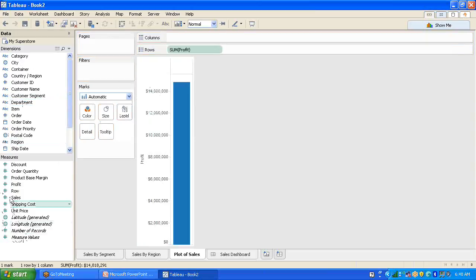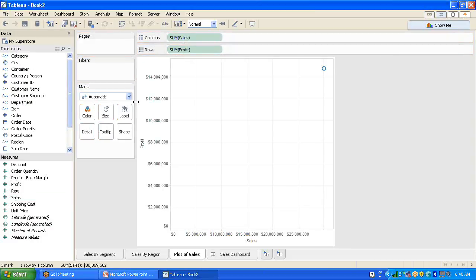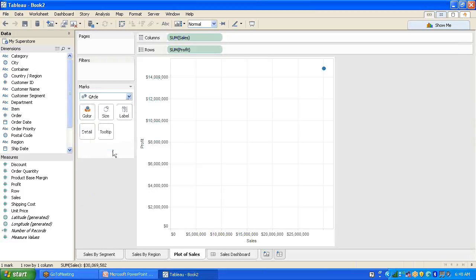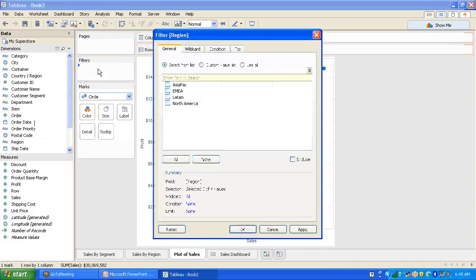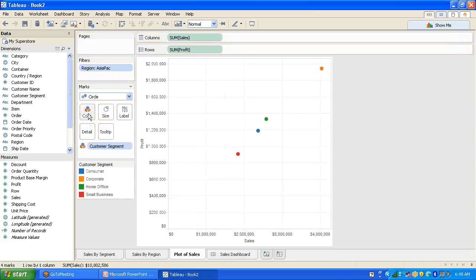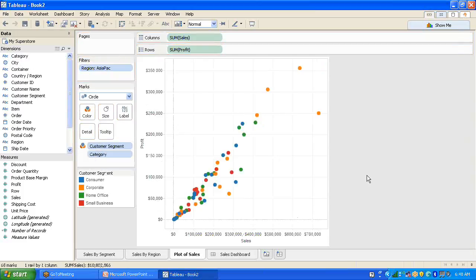Profit to the row, sales to the column. Okay, and now let me change this to circle. So you can create as per your specific requirement. So let me take the region to the filter, say Asia Pacific. Okay. So colors, and then I can pull the category here to the marks section. Okay, so that is my plot chart.